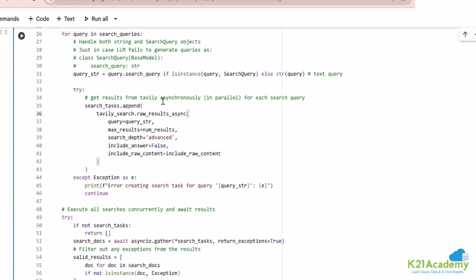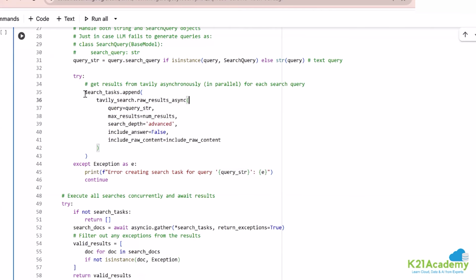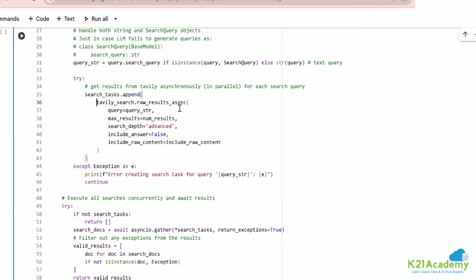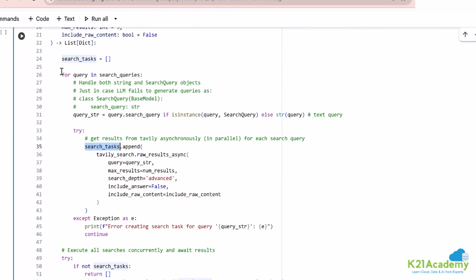Asynchronously, which means parallel execution, as you mentioned, for each search query. So with search task dot append, I'm appending into the empty list that we created. What are we appending? The results of the Tavily search, in raw results asynchronous mode. We are executing the search tasks in parallel, because that is what we mentioned here, for each query in the search queries.